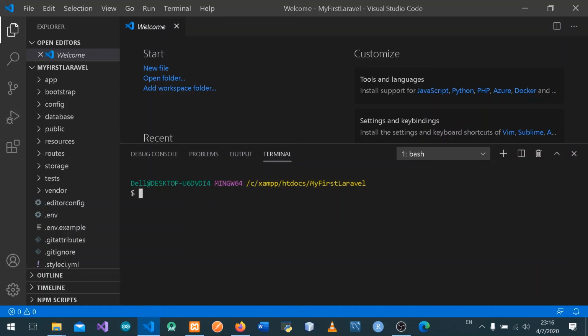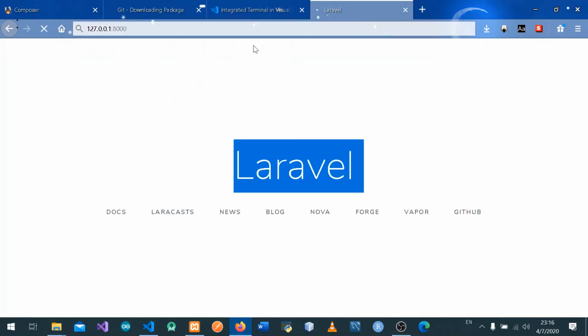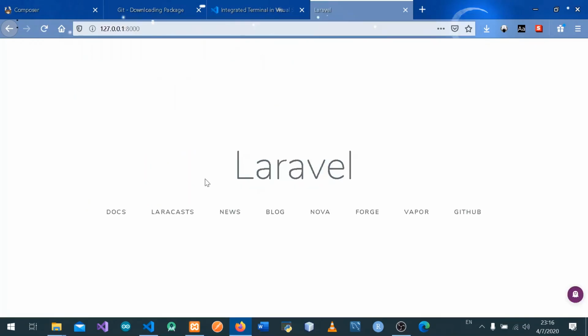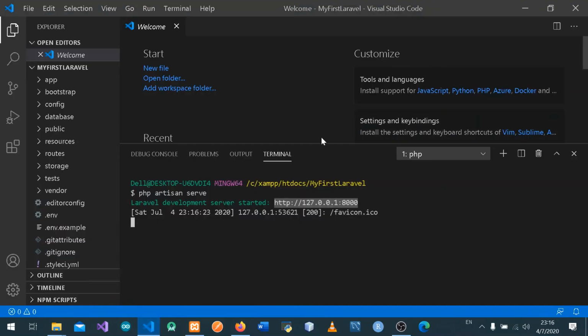We only have to write php artisan serve, and we got this, which is our root directly, and we can paste it here, and we have access. So this is the way that we can create new Laravel projects, which is really easy, and that's it.